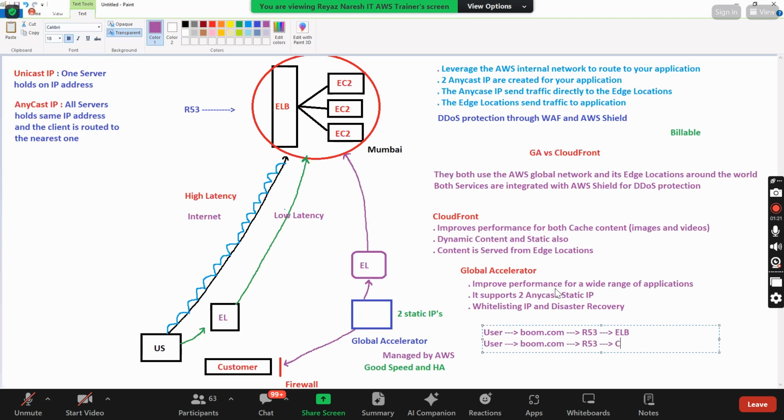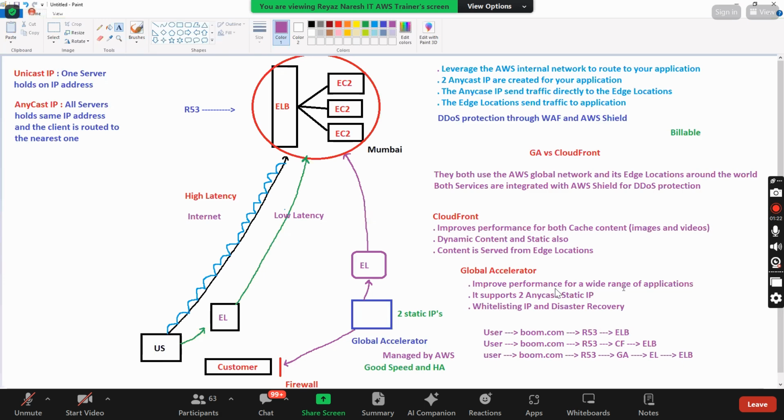One more thing here: boom.com goes to Route 53, then it will go to CloudFront, and from there to the ELB. Is it using CloudFront or not? Yes. And also here, the user sends boom.com, and then it goes to Route 53. There we have GA. From GA, it goes to the edge location, meaning CloudFront, and from there to the ELB. If using the last one, it will cache also and increase speed also. You have three options; based on requirement, you can choose.